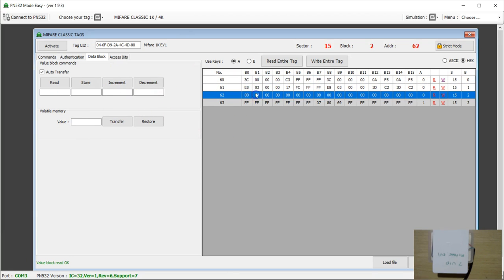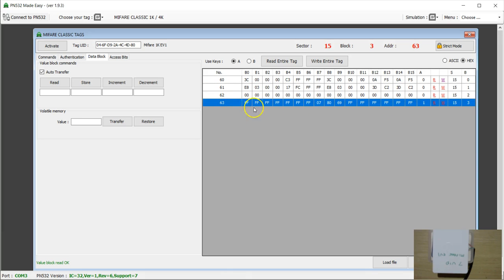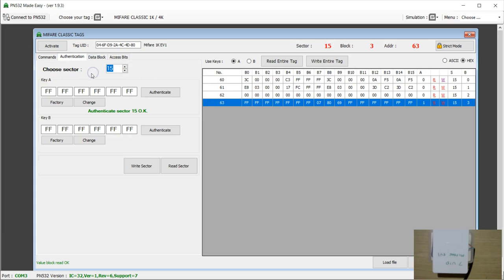Now the other thing you may like to do is change the access rights or change the key. You have to keep one thing in mind: there is no command to change the key values. Changing the key value is a simple write operation to the sector trailer. There's a special name given to this block that carries the keys. It's called the sector trailer.